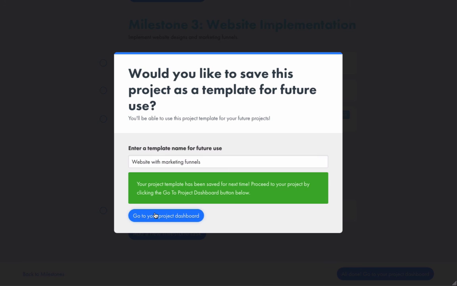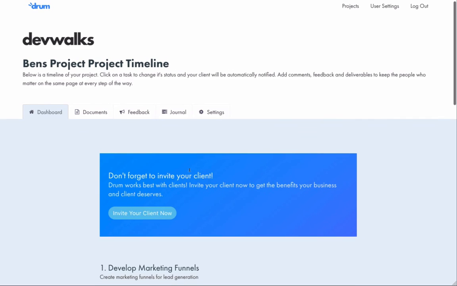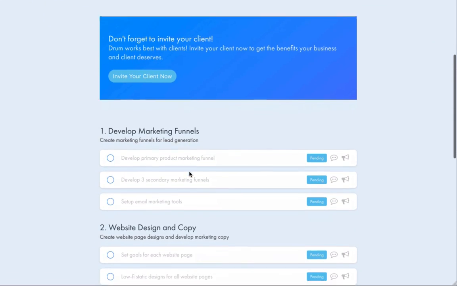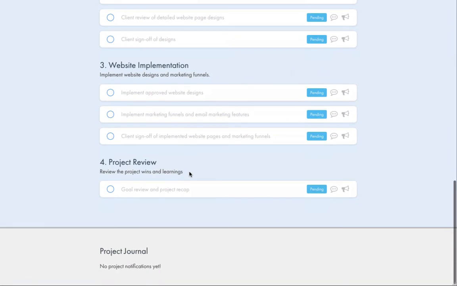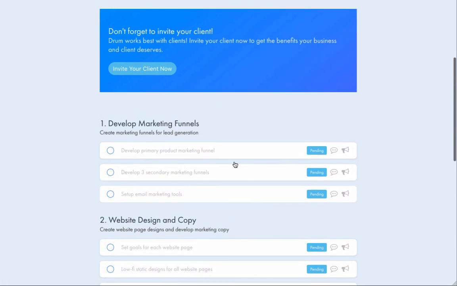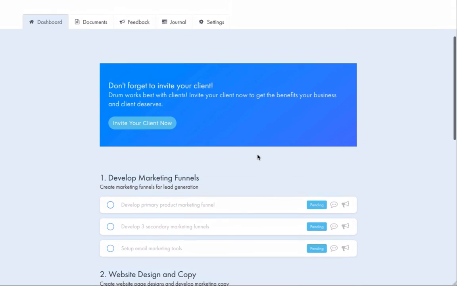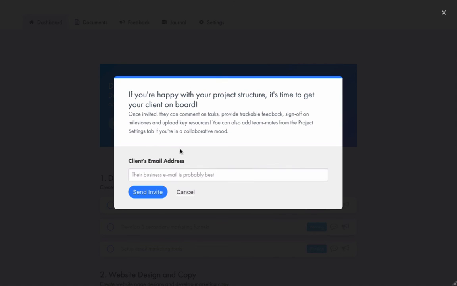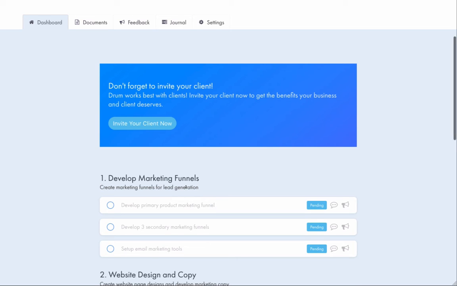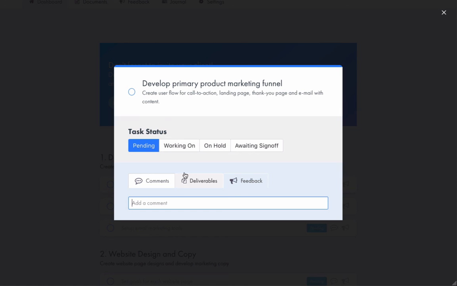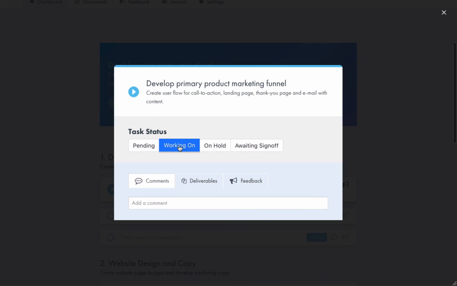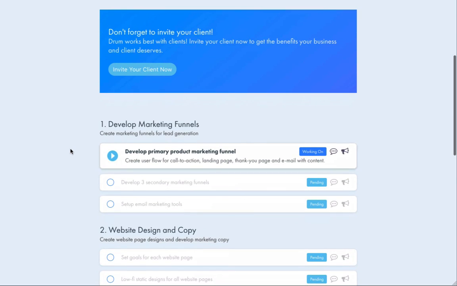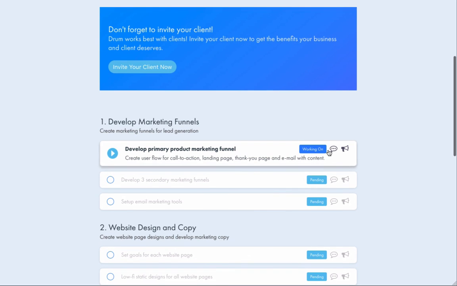Fantastic. So now we'll go to the project dashboard. And here you can see the project dashboard. All the tasks are currently pending. I haven't started work on any of them. But what I will do is I will invite my client. I'll let them know once I've started developing the marketing funnels by changing the task status here to working on. So the client will know straight away when the task status has changed.